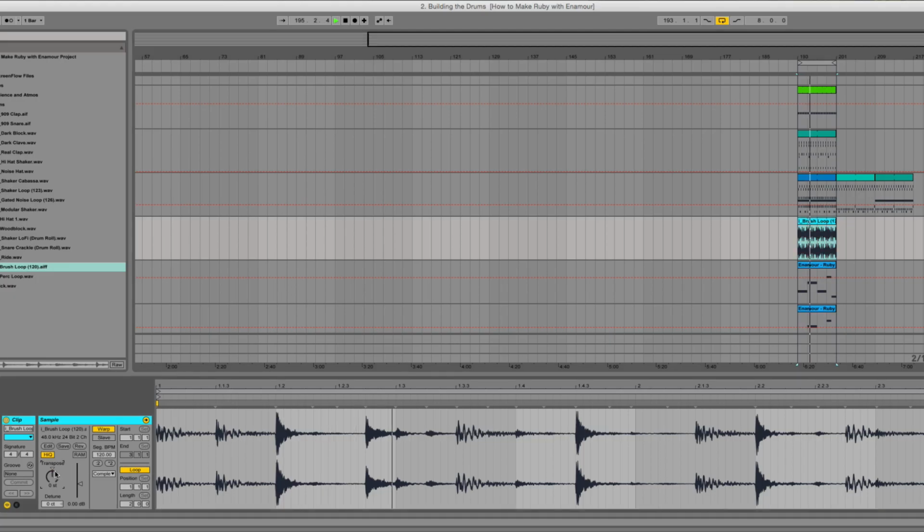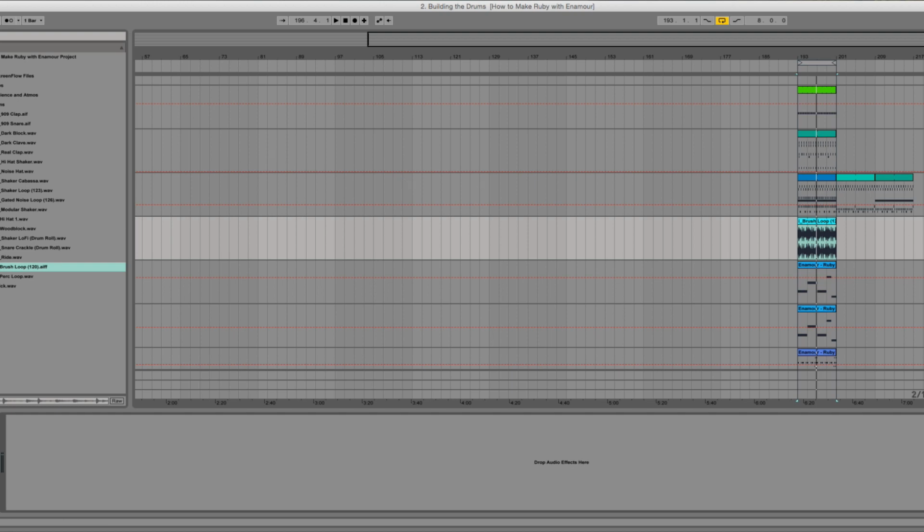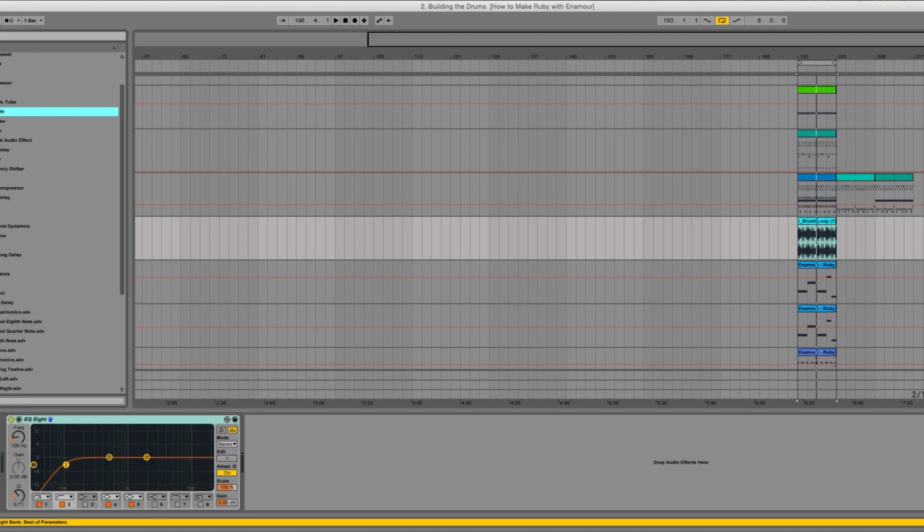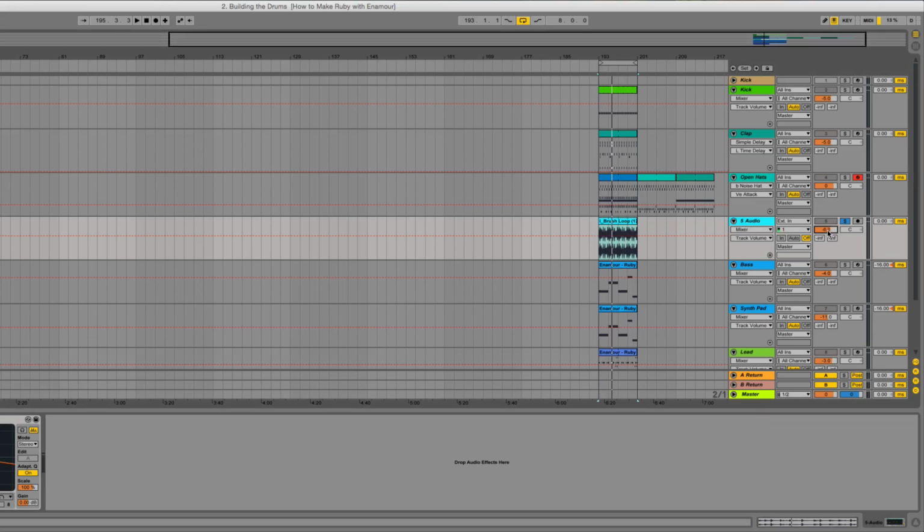Don't be afraid to transpose your loops and your samples when it comes to drums. Sometimes just one semitone can make a world of difference, especially if the drums are more tonal, and there's an actual note in them. So you can get rid of the lows, obviously. Maybe tame the highs a tiny bit because we'll have a bunch of other high-end stuff. Call this brushes.